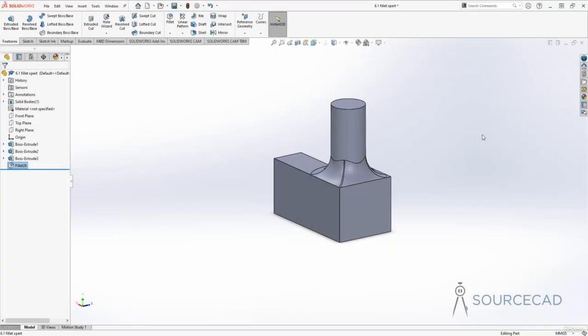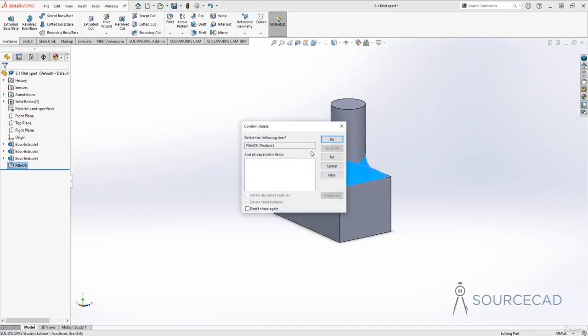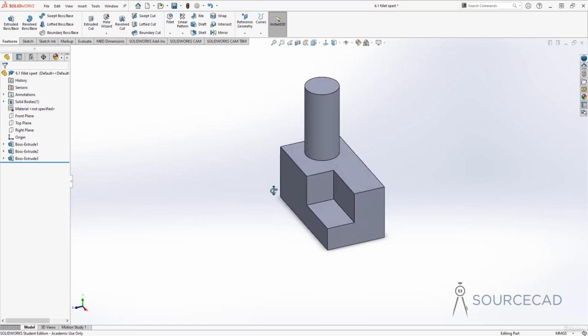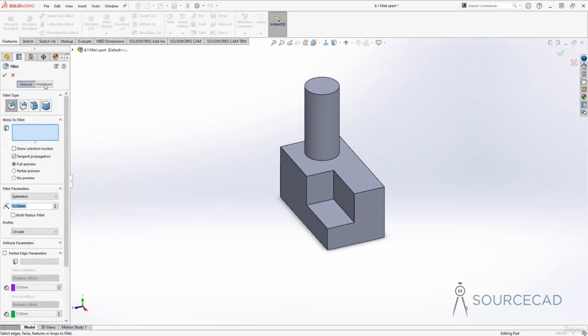Now let's go to the next option, which is FilletXpert. So I'll just delete this last fillet, and using the FilletXpert option you can very easily manage multiple fillets. So it's kind of a fillet management tool. So let's go to fillet, and here we have FilletXpert.